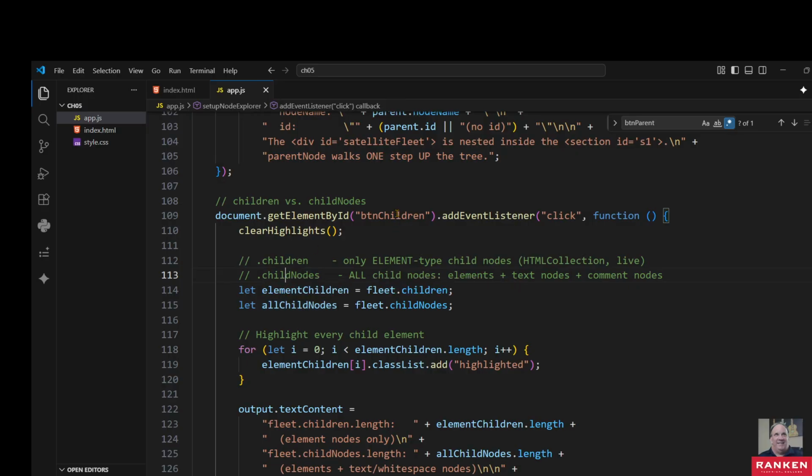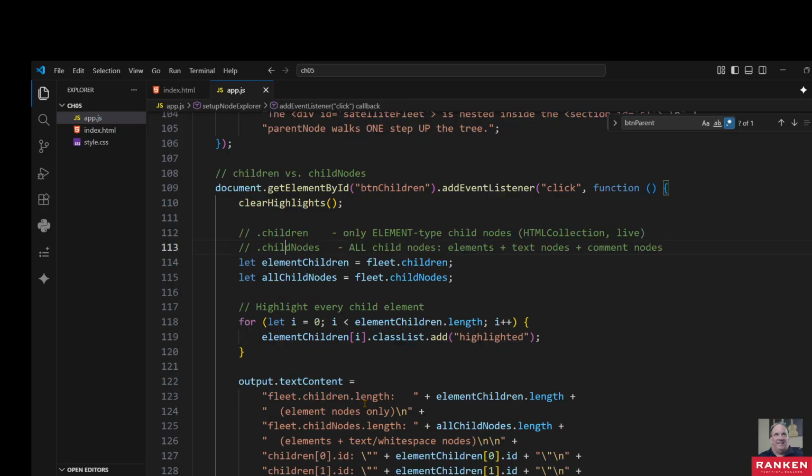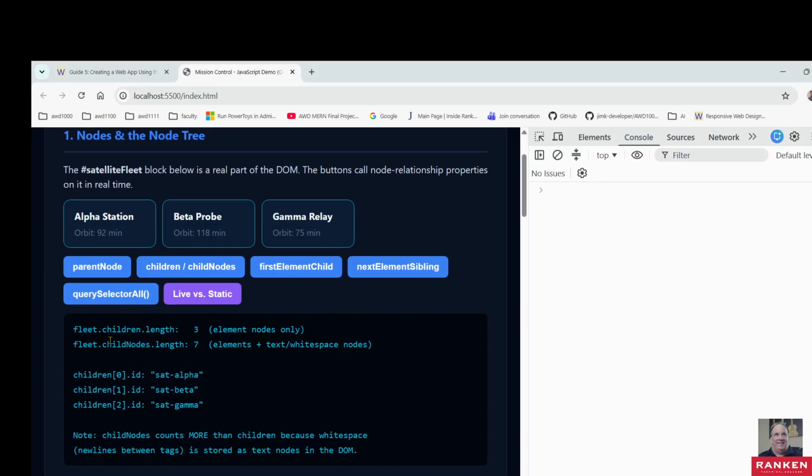So we're doing the button children. We're going to click on that, and we're going to see the differences there a little bit, hopefully. It's probably not that intuitive, but childNodes. So we already had that clicked, right? If we get to children.length, children is going to be the element nodes only. So the children of the parent, right? Fleet is the parent.